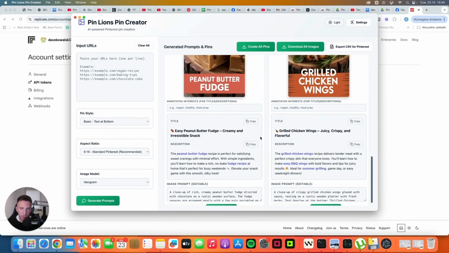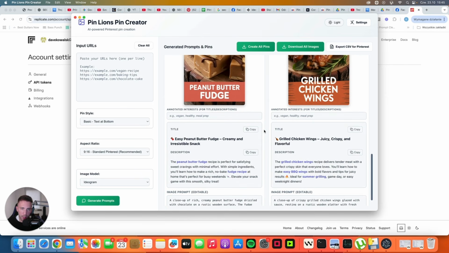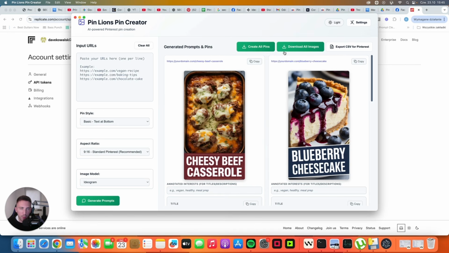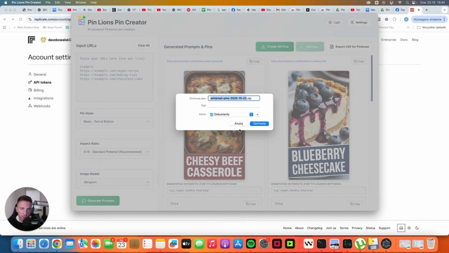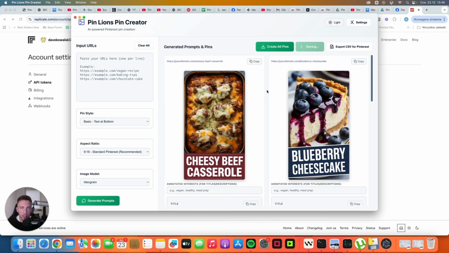So all you have to do is copy all of that and enter it into Pinterest. And if you click download all images, you will be able to save all of these images in a zip file, and all of the images will be renamed already, so you don't have to worry about it. So that's how it works. Feel free to play around with this tool.